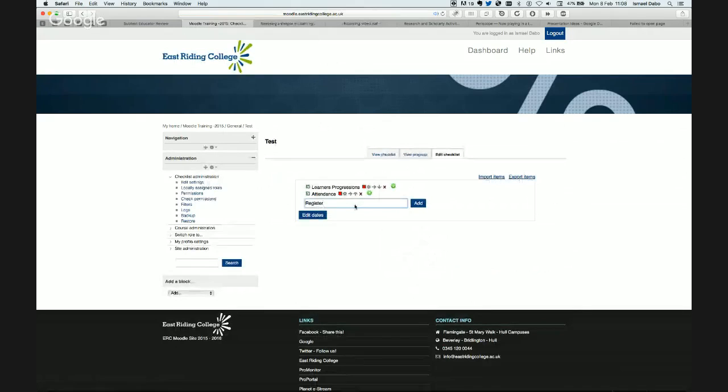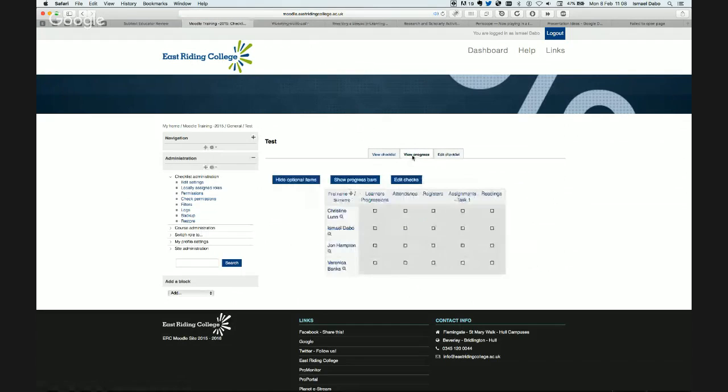register, registers, assignment, task 1, readings, then add, and like this. So attendance, yes, they have attended, let's say, a session for a particular day.